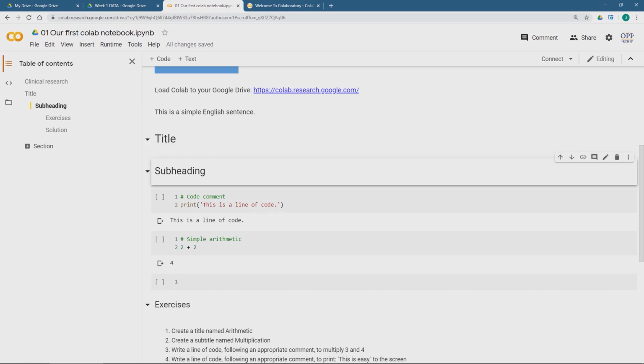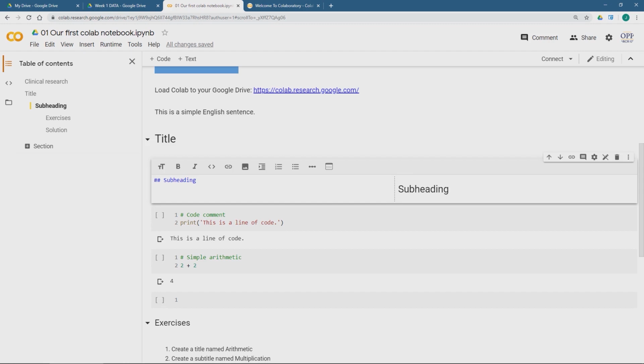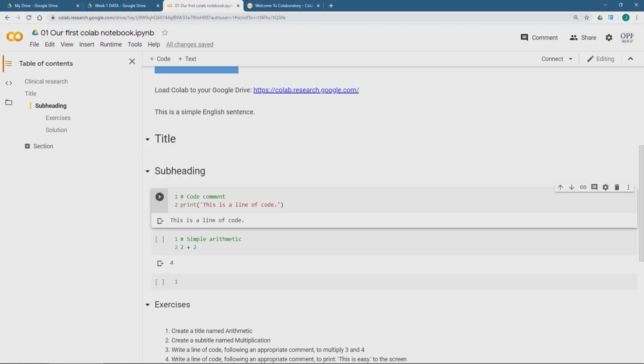Subheading. I wrote the word subheading there, but I put two hashtags, and you can clearly see the difference in the size of the text. So do whatever you like. This is an artistic board almost. Design your documents whichever way you want.